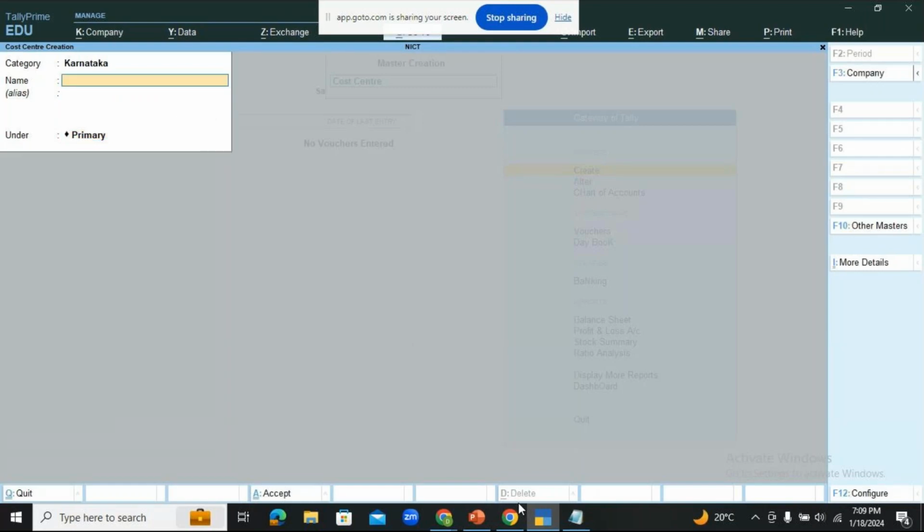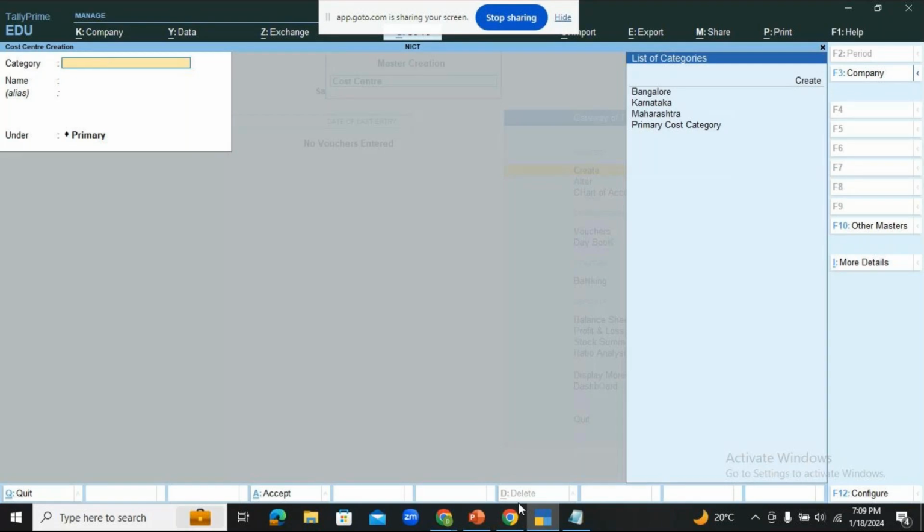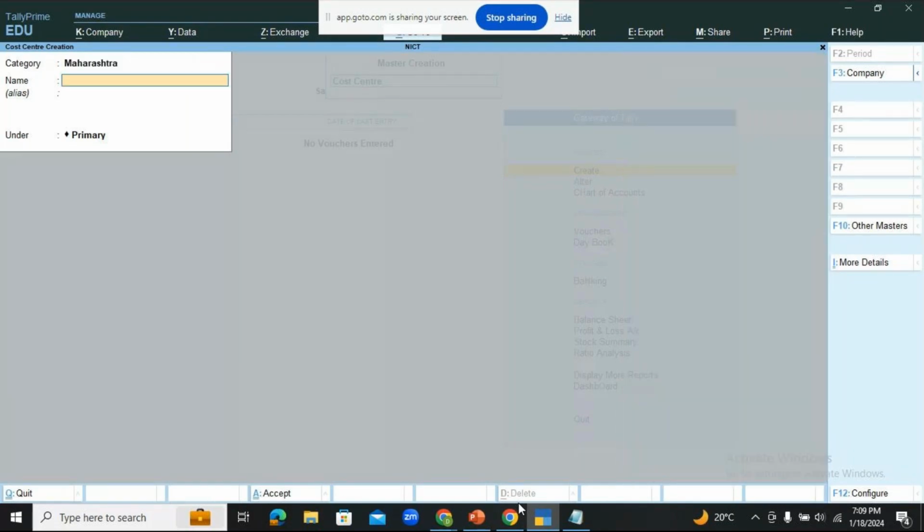Okay. So we finished off with Bangalore and Karnataka. The last one will go for Maharashtra. The same way, either use the arrow key or use the backspace and press the space bar. And I will select Maharashtra. Under Maharashtra: Mumbai, Pune, and Thane. Okay.